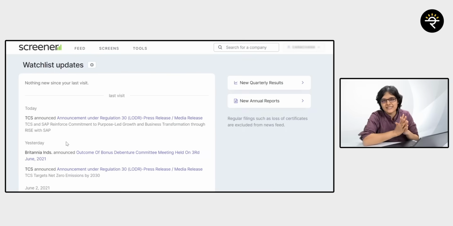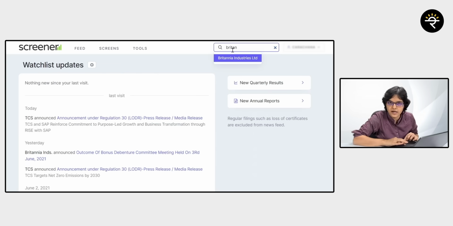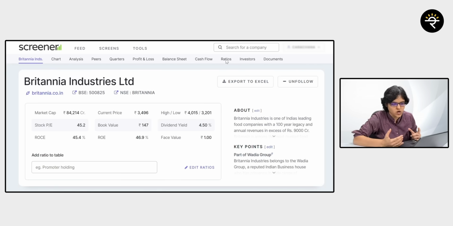Now let's move on to the second point: how can you get key information about any company, right? For that, you have to search for any company first. So assume that I want to search more about Britannia Industries. Okay, again, this is not a stock recommendation, I'm just telling you how to get information about it.